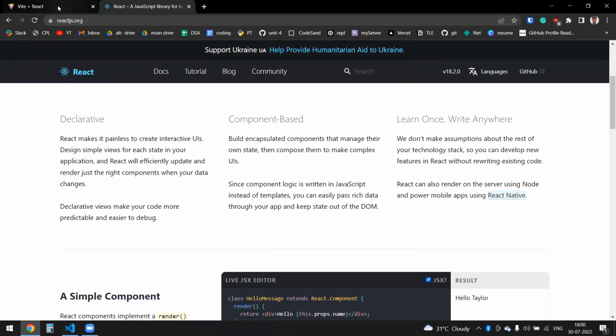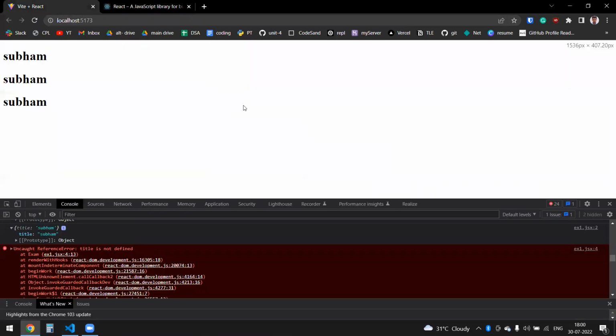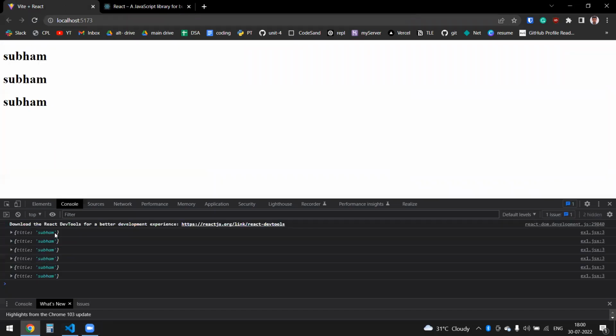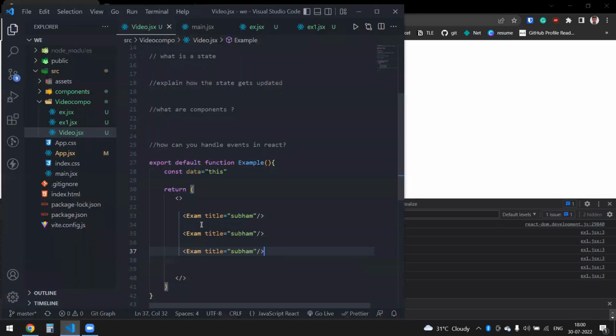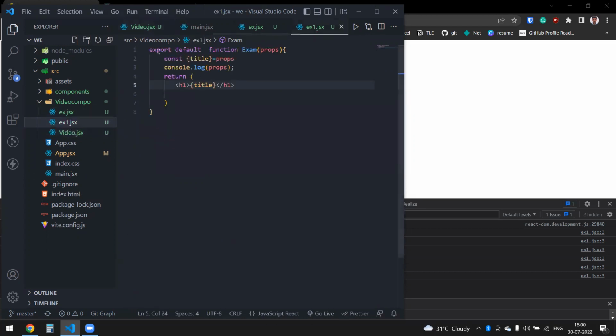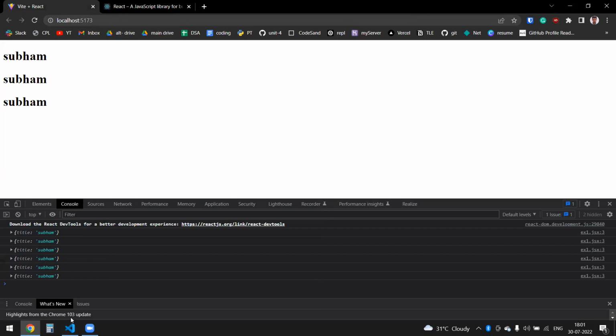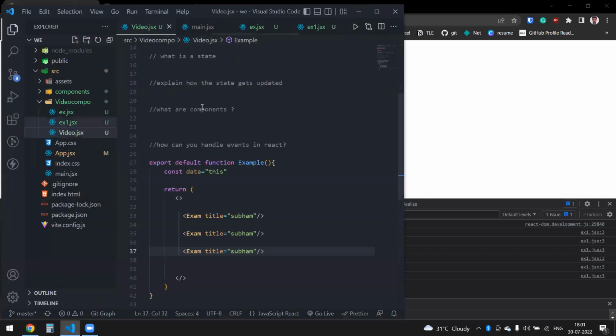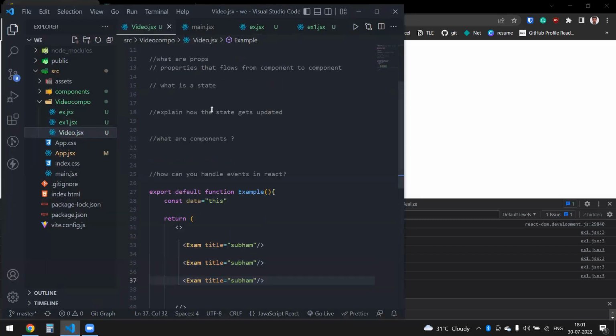So React is just making these things simple. You just have to reload, and everything will be found. For example, I have not written any h1 tag here, isn't it? I've just passed the props. I've just created one component that will return whatever I pass from the parent, isn't it? So yeah, this was all for the props.